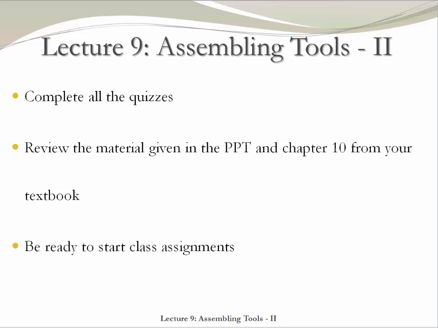Make sure to complete all the required quizzes, review the material in the given PowerPoint and Chapter 10 from your textbook, and be ready to start class assignments.